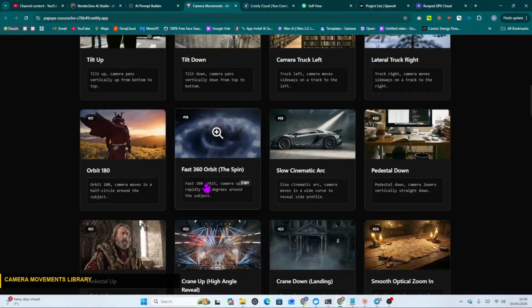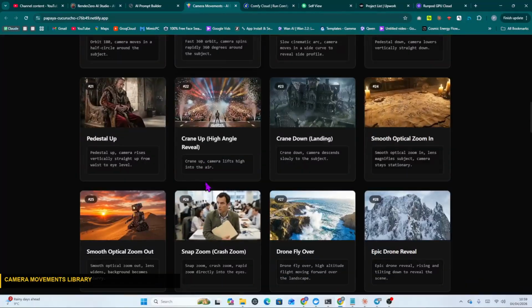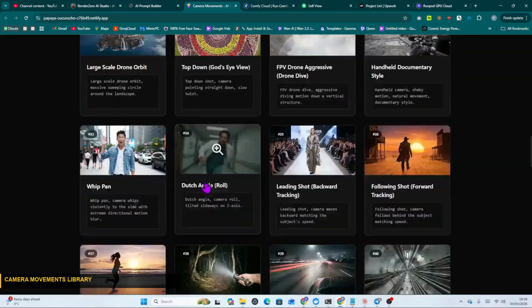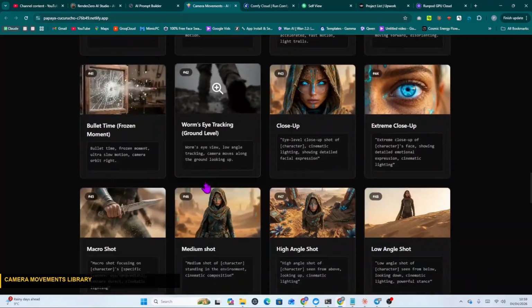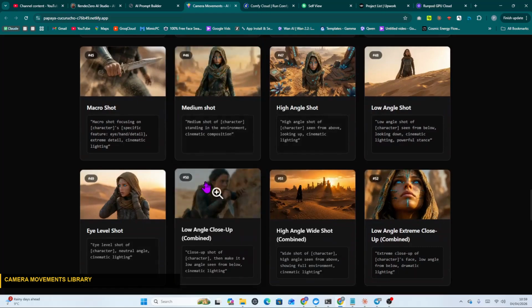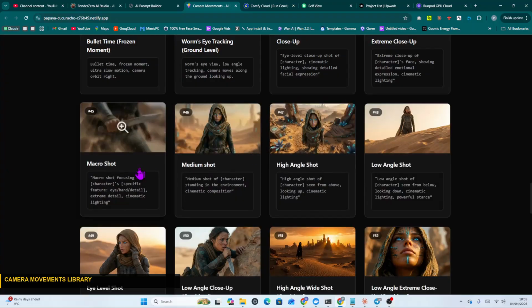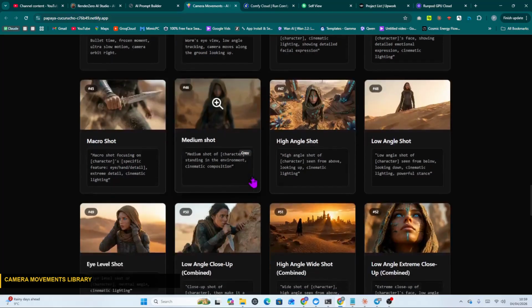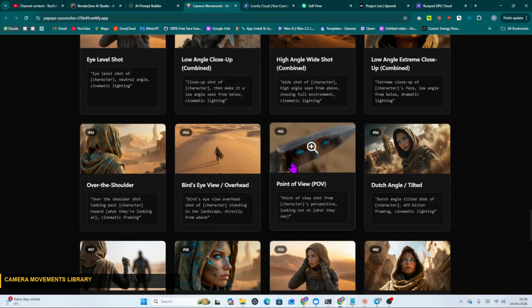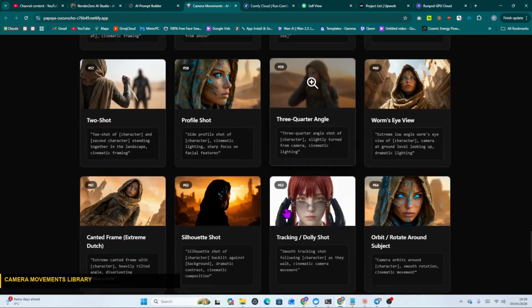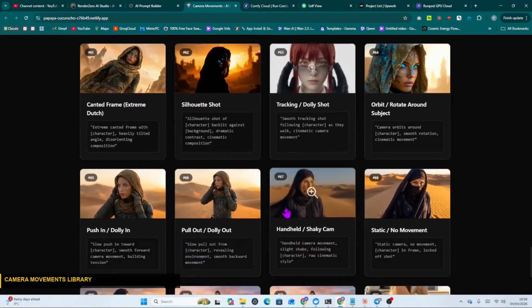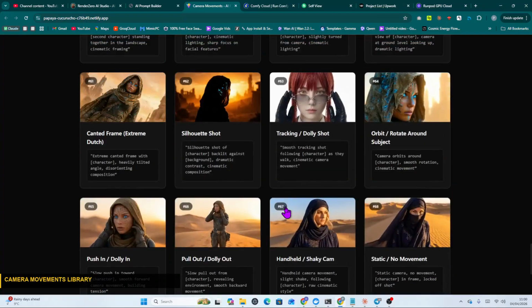Shot types now: macro shot, medium shot, high angle, low angle, eye level. Every angle you would use in film, with AI-ready prompts for each. And camera movements: push in, pull out, handheld, static, crane shots, pan, and tilt. A complete toolkit for cinematic AI video.